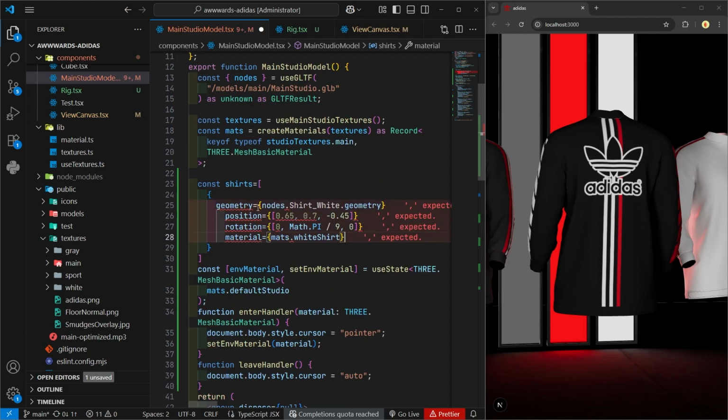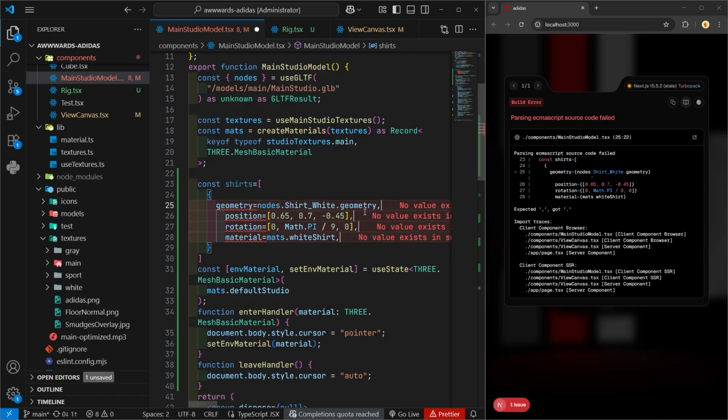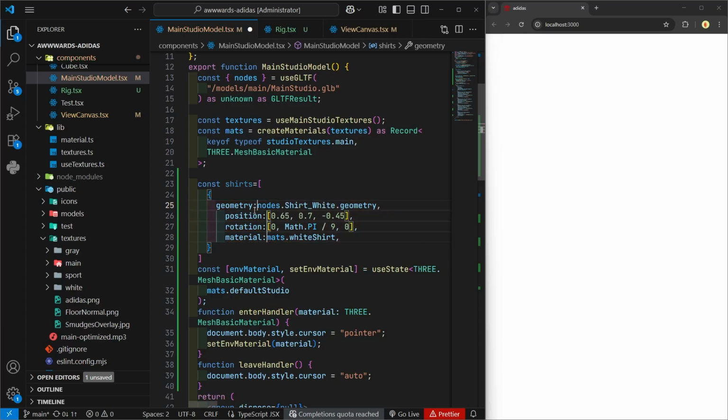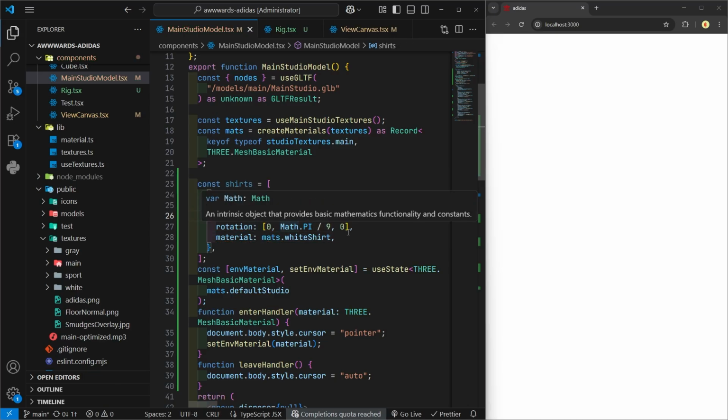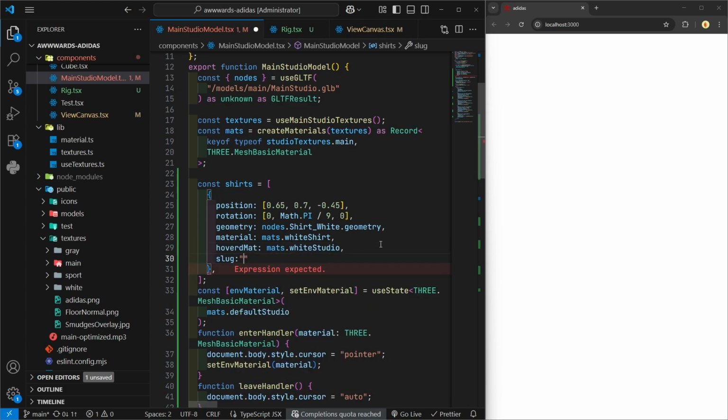Now we need to do some cleanups here. So let's get rid of these curly braces. Okay. Now let's add the comma at the end, and then we need to change the equals to colon. Okay. After that, I'm going to bring the geometry down so that it actually sits with the material. All right, let's also create a hover mat by saying the first one would be for the white shirt. So let's say mats.whiteStudio. And let's also create a slug by saying white.